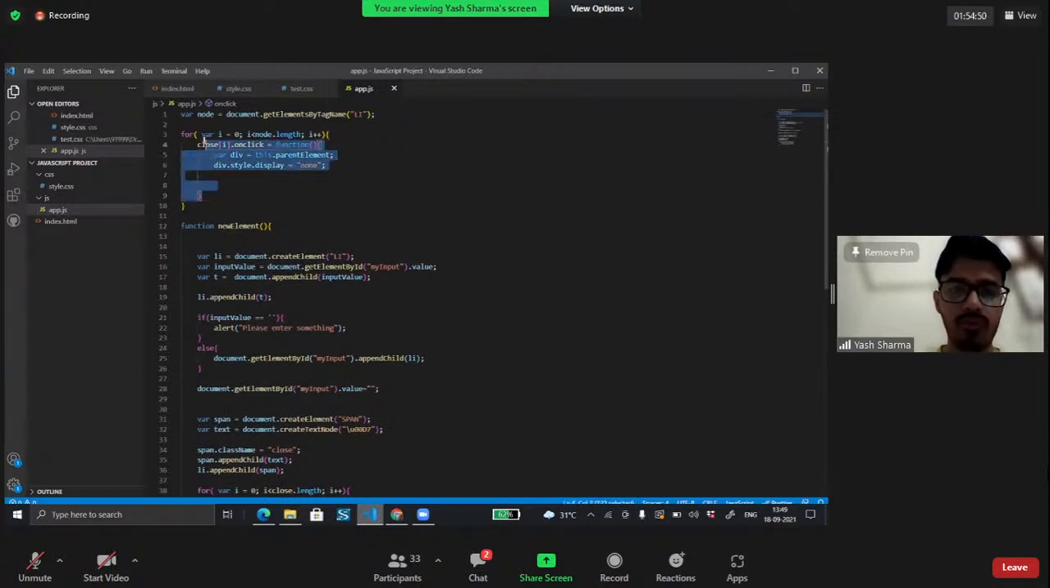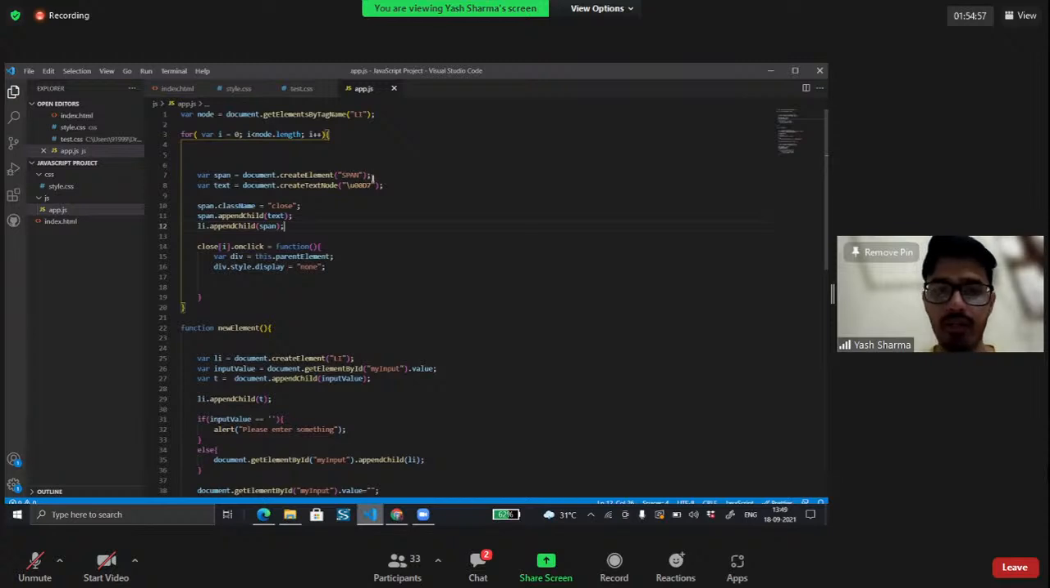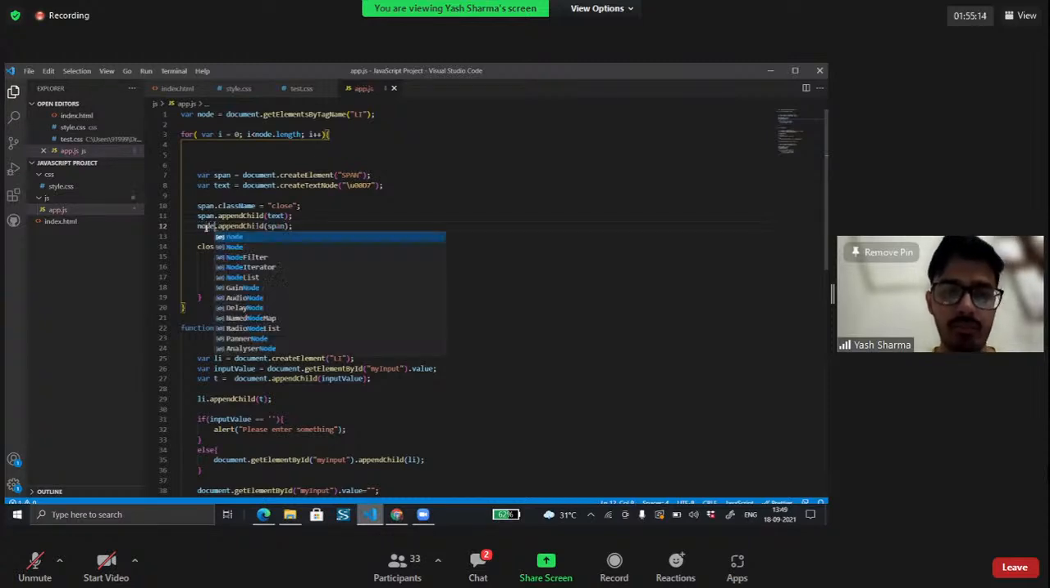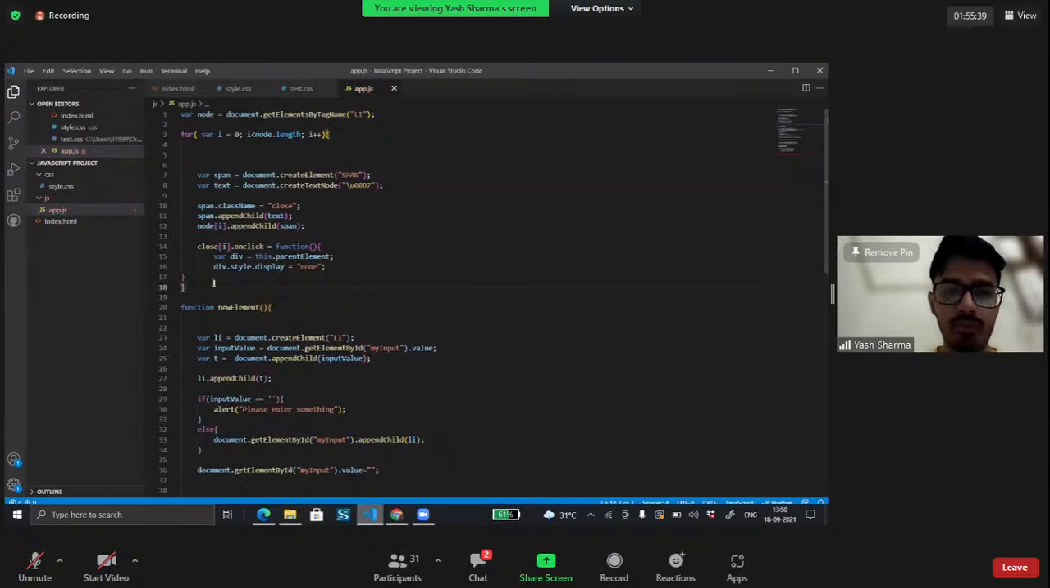So inside here we will have our span, document.createElement. We access the span. We created the cross element. Okay, and then we had our span.className, which is close, span.appendChild text, and then we have li. Instead of this li, I'll put node, because this li element, the first li.appendChild, I'll add the span, and then after adding the span, this will be closed. Okay, this here will be closed.